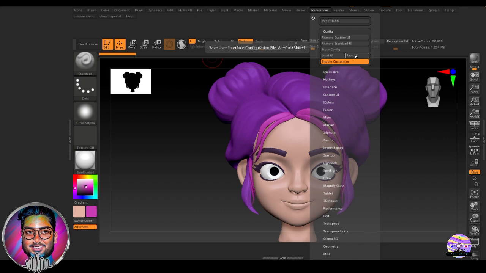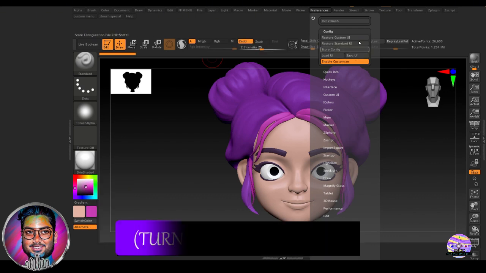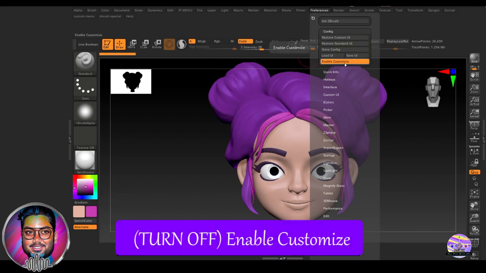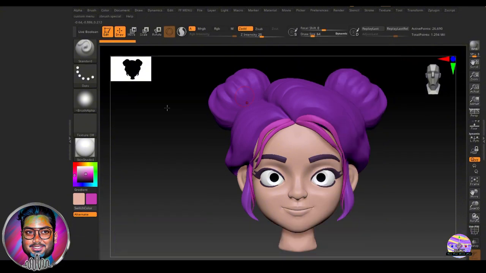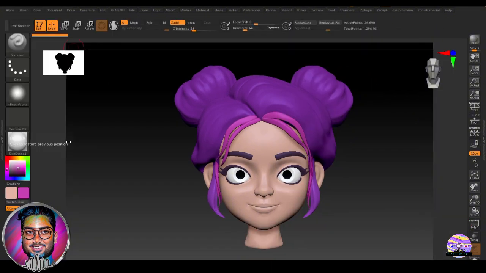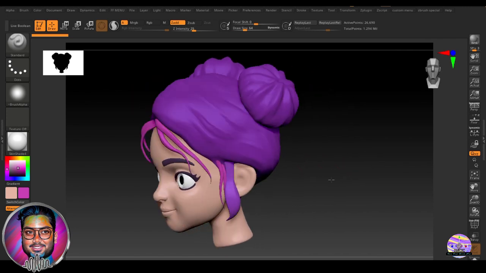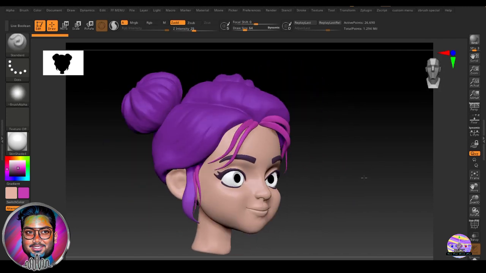Anyways, once you've done that, the final thing is don't forget to turn off the enable customize button. Just turn that off, and once you turn it off, we get back to the normal ZBrush, and we are again back in our sculpting mode, and we can start sculpting and carrying on the work.